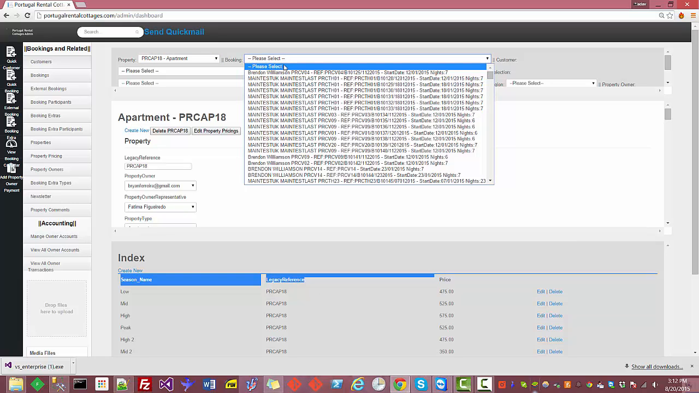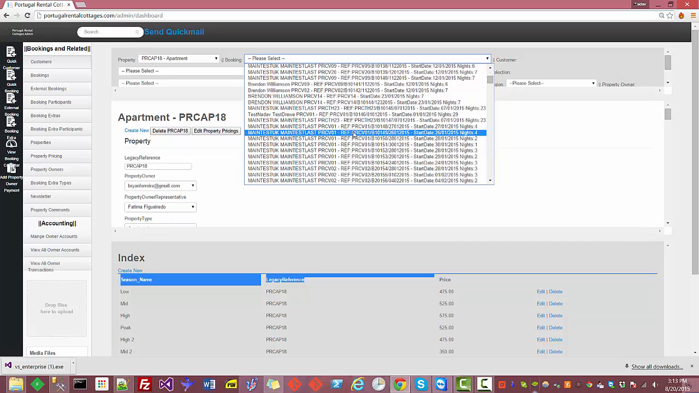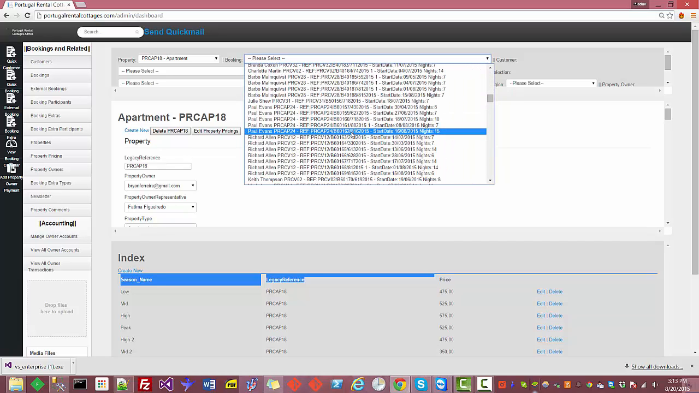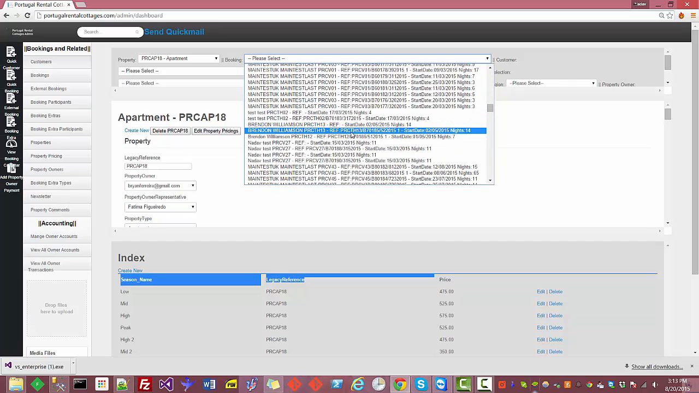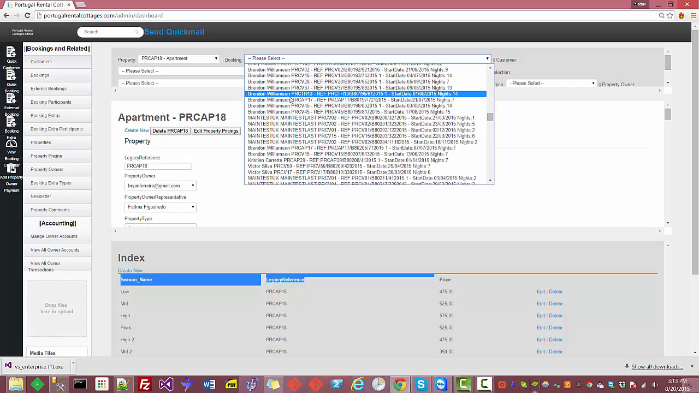So let's have a look at a booking. Now you see here we've got the first name of the customer, the last name of the customer, the booking legacy reference of the property, and then after this ref field the actual booking reference, which gets compiled depending on what date it is, what property they've booked, etc. So hopefully this will give you a good insight into what you're looking for, because you can see the customer, you can see the reference, you can see how many nights it is, and you can see when the booking is supposed to start.